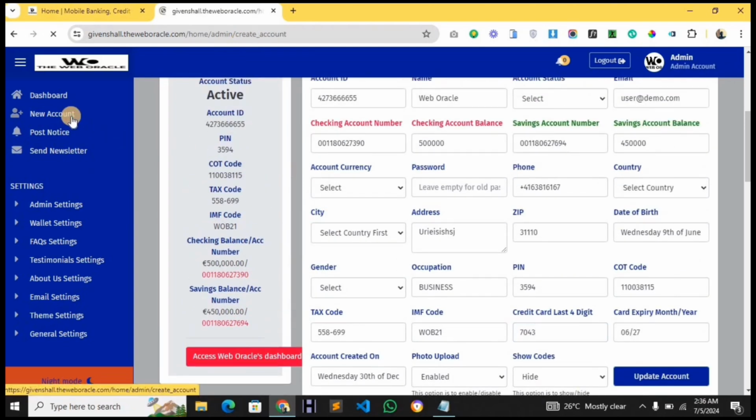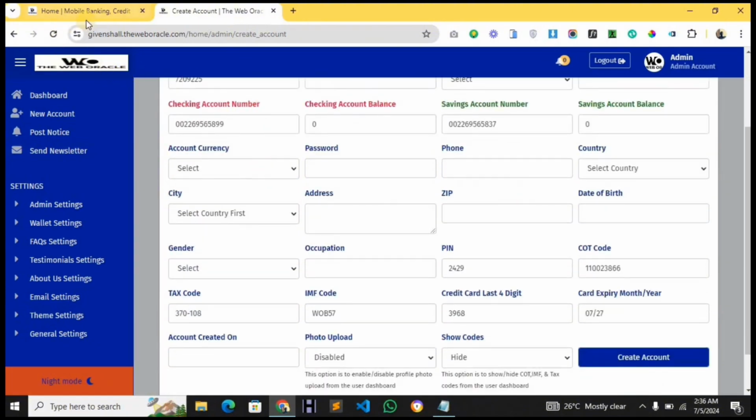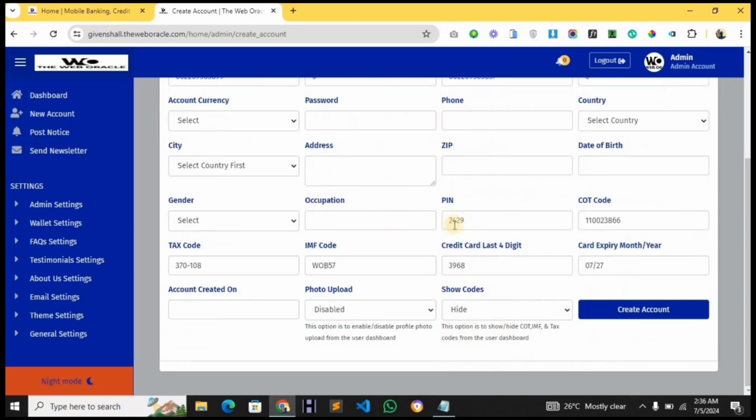If you tap on new account, you can create a new account for a user from your admin without even going to the home page to create an account. So you can just create an account for the user. Automatically, account ID is generated. You can decide to change or add it. You can add the name and everything.